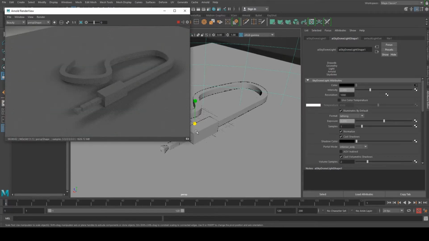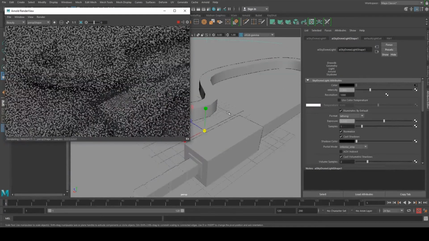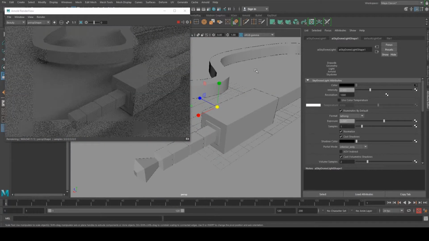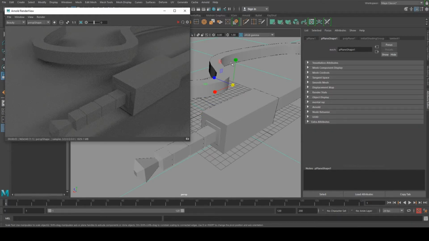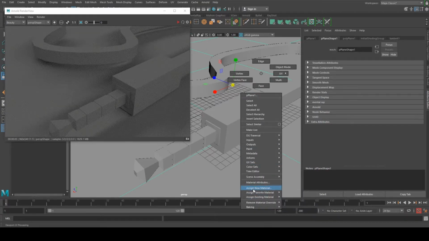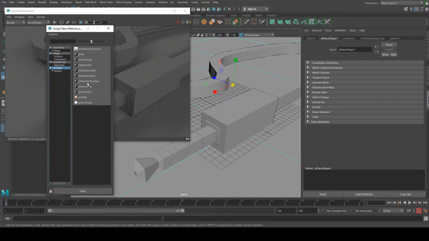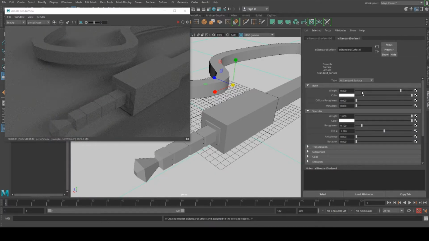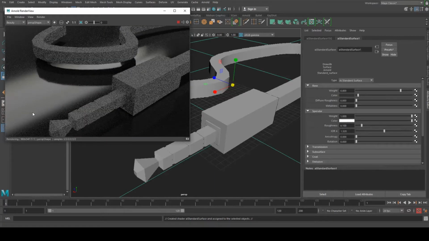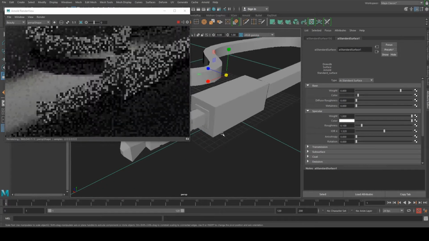Okay, so I think right now I want to add the ground material. Let me just pause this real quick. So I'm just gonna select the ground, right click and go to assign new material, Arnold AI standard surface. I'm just gonna leave it as it is and reduce maybe to that. It's like a dark gray. As you can see, it's a dark gray with like it's kind of reflective.